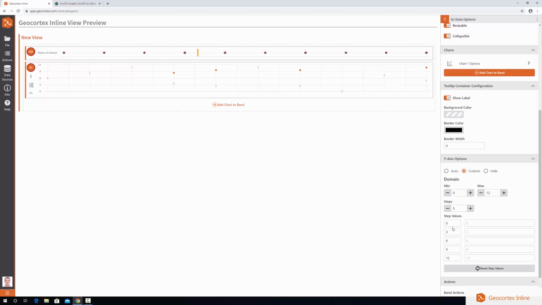And one other thing we can do with these step values is we can change the number to display any sort of string we want. So we can set this one just to be low, and we can set this one to be high, and we'll see it change over here. We can also change where the values are. So this one's at 9, but we can change it to be at 10 if we wanted to. And now you can see it's a little bit squished up there. So change that back to 9, and then that's good.